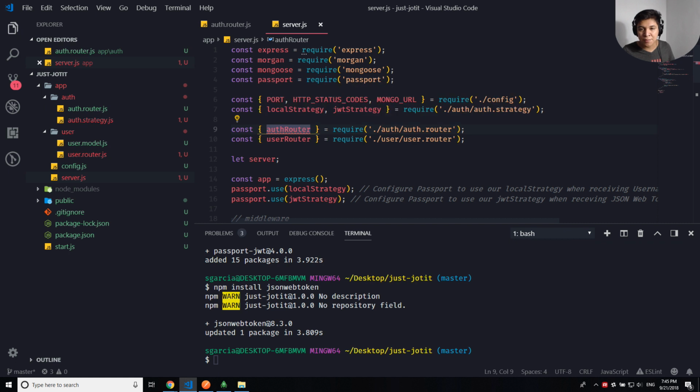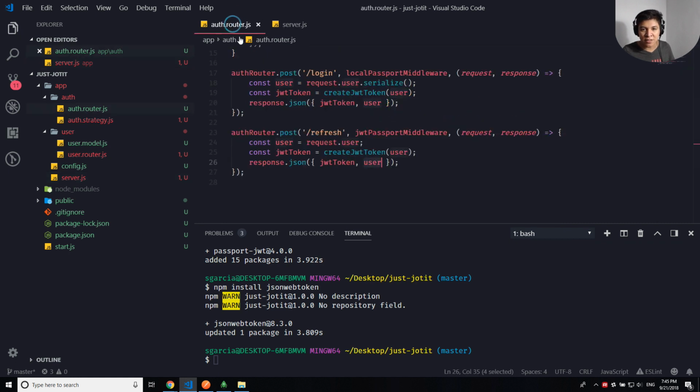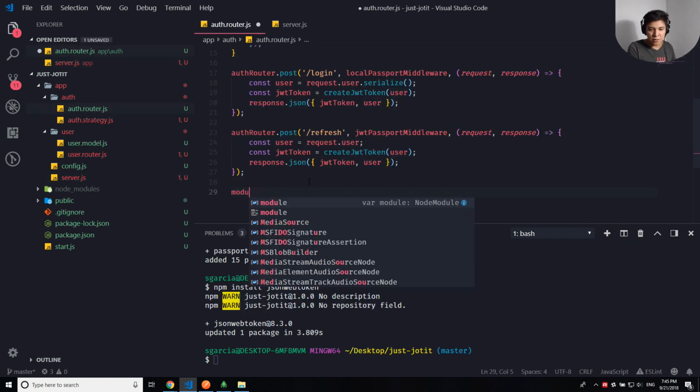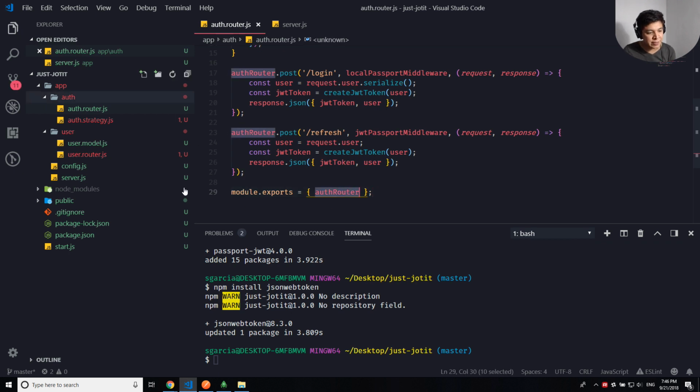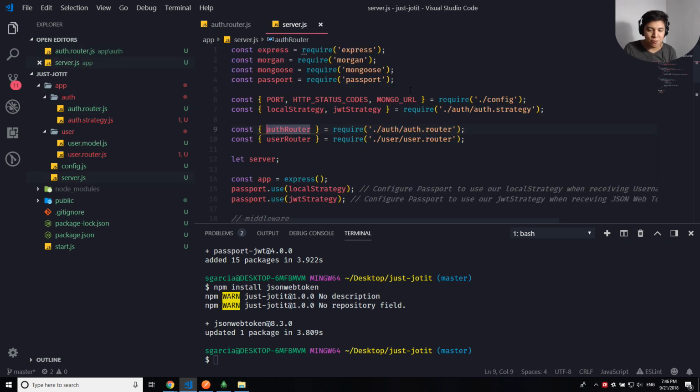So that's about it. Oops, I forgot to export it. Let's fix that. Let's do module.exports auth router. There we go. Notice how I name everything super explicit, and that's because I think you all have this problem where when you code something today, you come back to it tomorrow and have no idea what you were doing. That happens to me so often. So I like to keep everything super explicit.